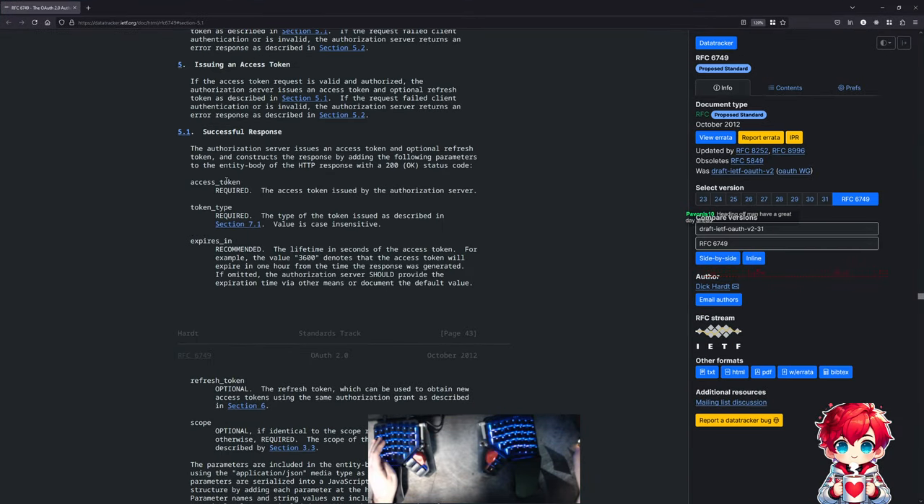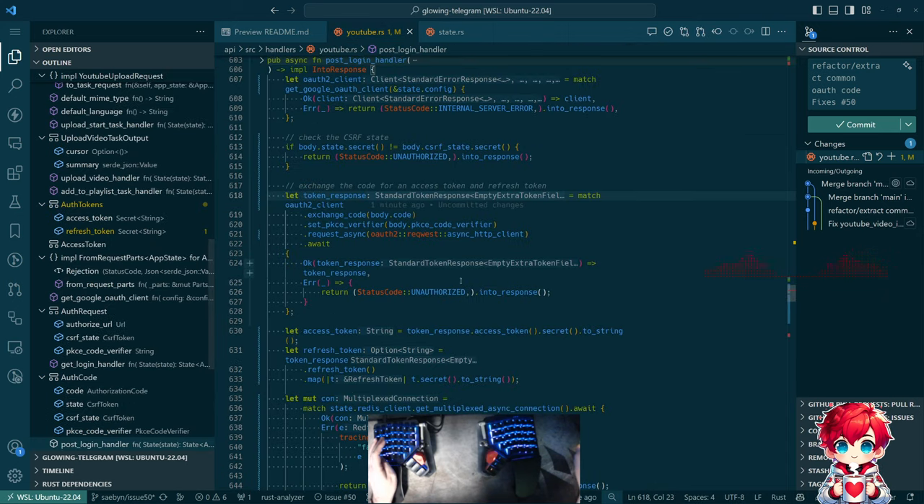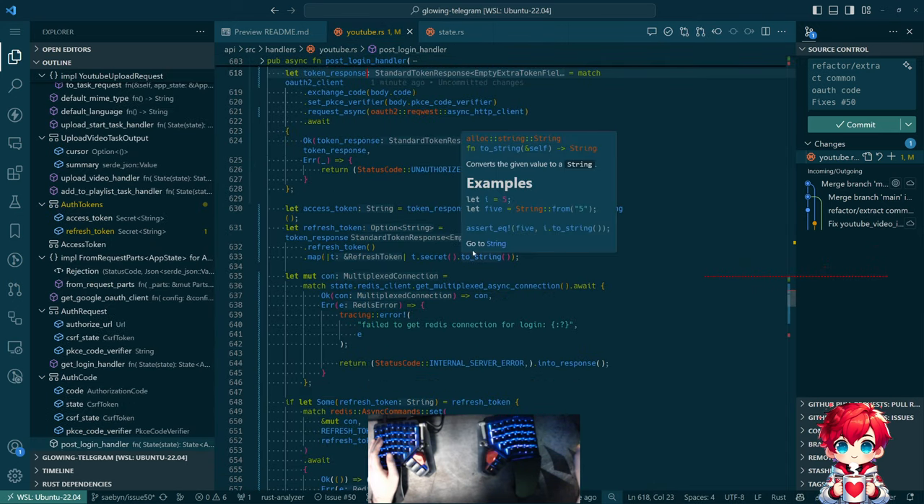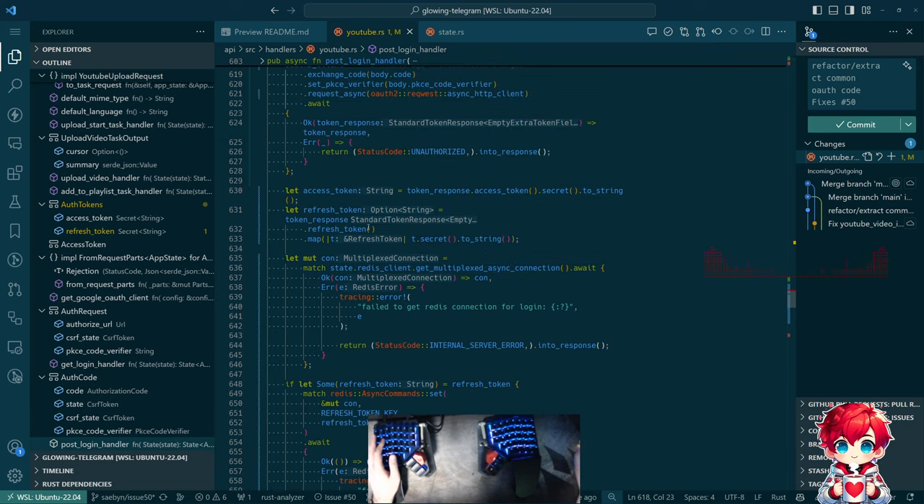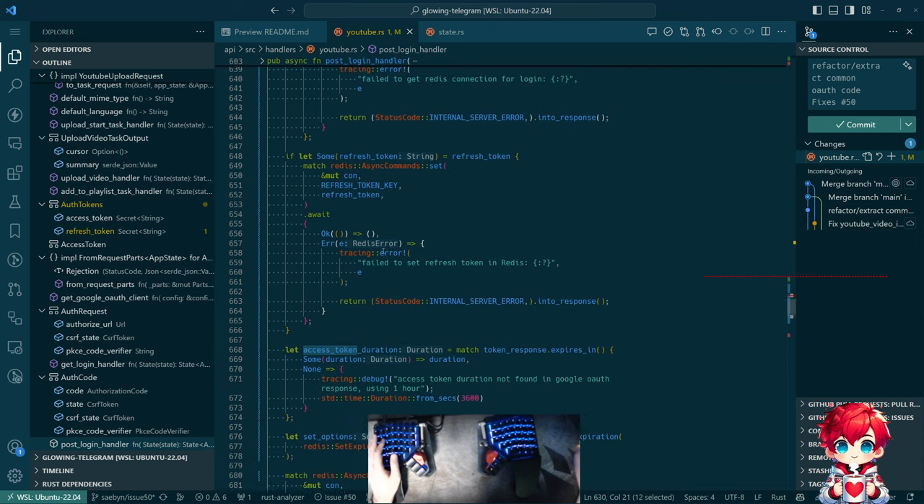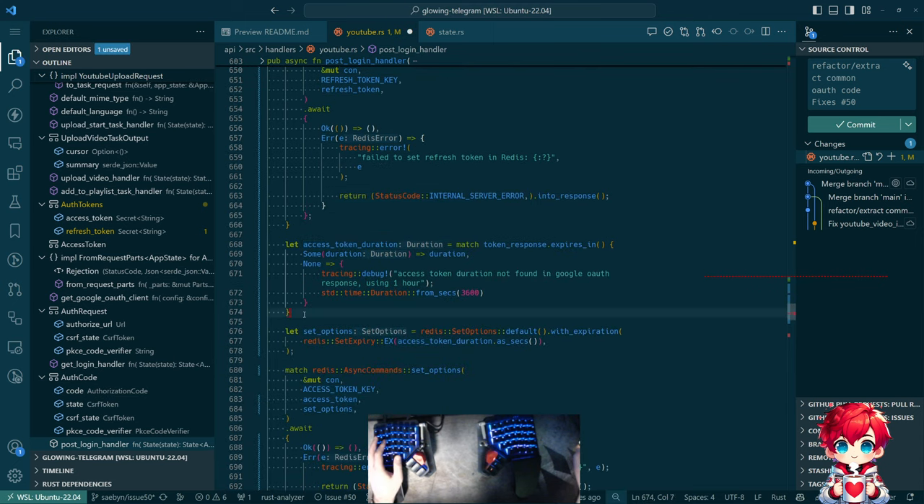Okay, so access token. Access token issued by the authorization server. Token type, expires in. Oh, expire 1 hour from the time the response was generated. If omitted, the authorization server should provide the expiration time via other means. I think one thing that I did see Copilot doing that maybe I do want to mirror is that there is potentially some delay, it's probably less than a second delay. Thinking maybe I want to make the TTL on the storage of the access token be slightly less than the expiry time. Little bit.